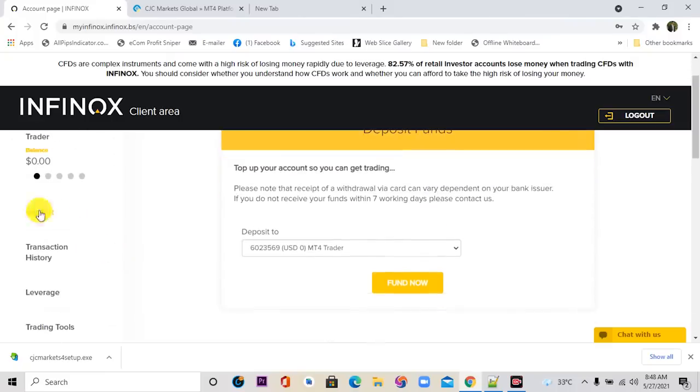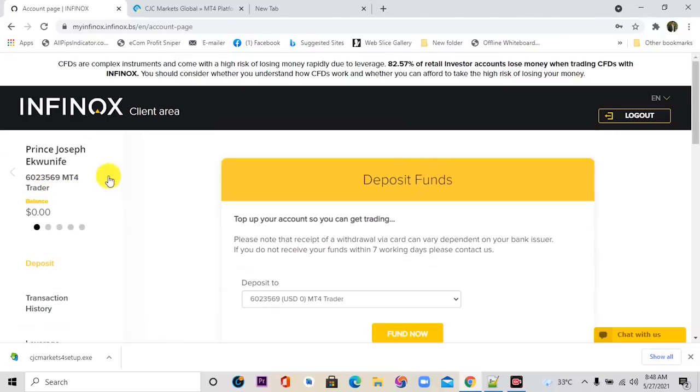And if you want to deposit, you can deposit through this account. If you want to create more accounts like this, this is the multiple accounts I have here. This one is a live account. I have $2,000 in that account. This is also a live account, with 2,000 something there. This is also a live account. This one is the demo account.